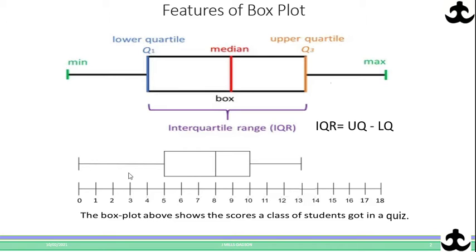This is a typical example of a box plot. You could say the maximum number is 13, the upper quartile here is 10, the median is 8, the lower quartile is 5, the smallest number is 0. And if you want to work out the interquartile range, it is 10 minus 5, upper quartile minus lower quartile, and that will give you 5.